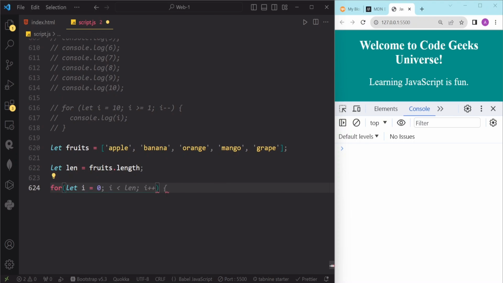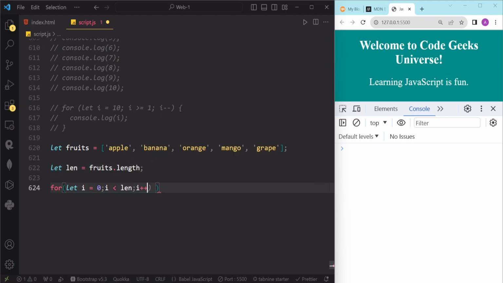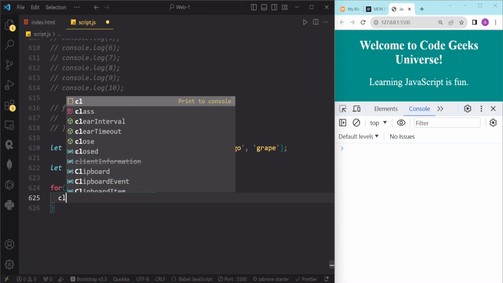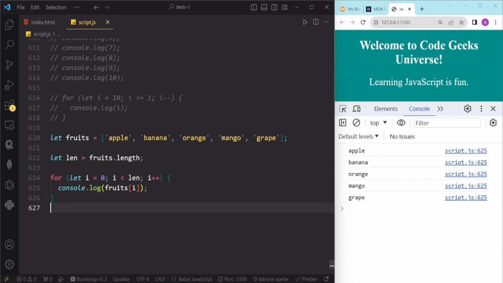Now the second one is our condition, and here we can say if I is less than the fruit length, which is this one, then we can say I plus plus, and then our block of code that we want to execute. Now to print each and every element of this fruit array, we can write console.log, then the name of our array, fruits, then square brackets. Now here we can write this I variable.